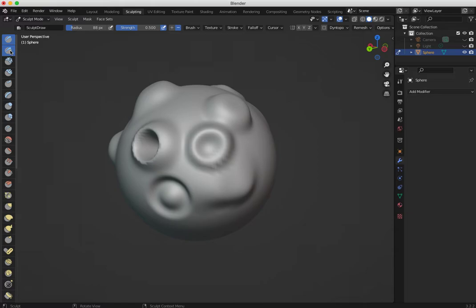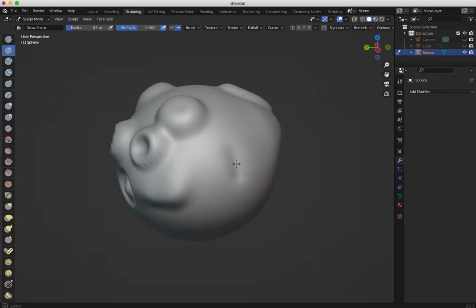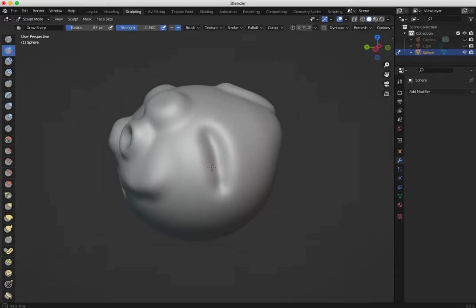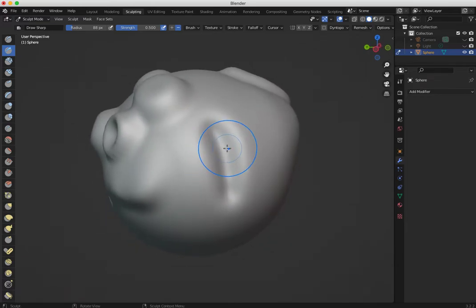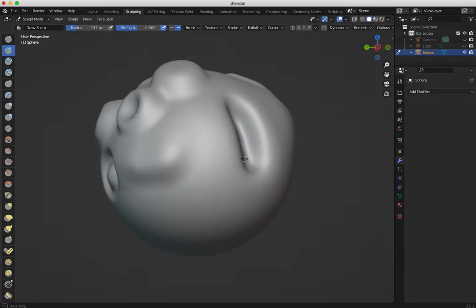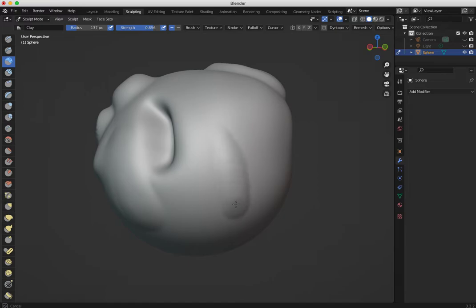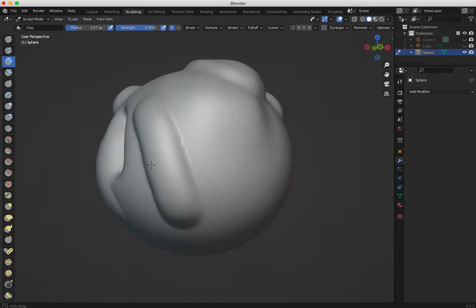So what other tools do we have? We have, what is this one? The Draw Sharp tool. You have to experiment with all these tools yourself, right? That's what we're going to do. So it's a bit sharper kind of brush. And then we have clay. It really works like clay. So I can increase my strength, and then you get a much better definition, right?